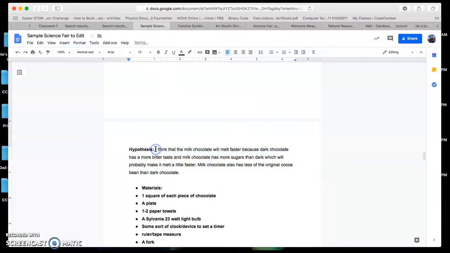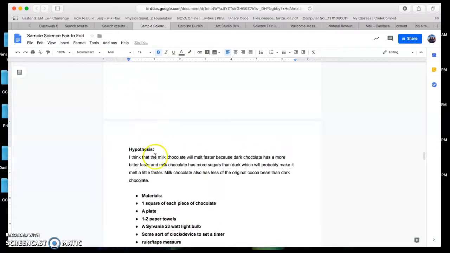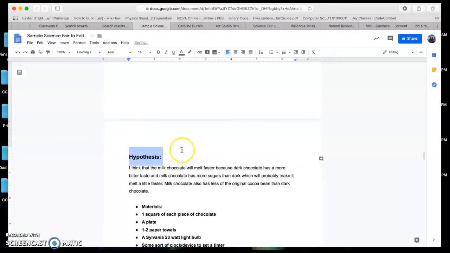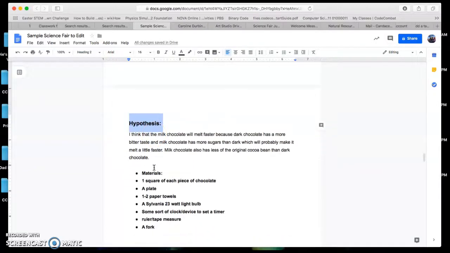But also, again, I'm going to press Enter, and that's an important step. Because if you don't press enter, then it will make the whole hypothesis a heading, which would be weird looking. So I'm going to come back to heading 2. I've got my hypothesis there, ready to go.